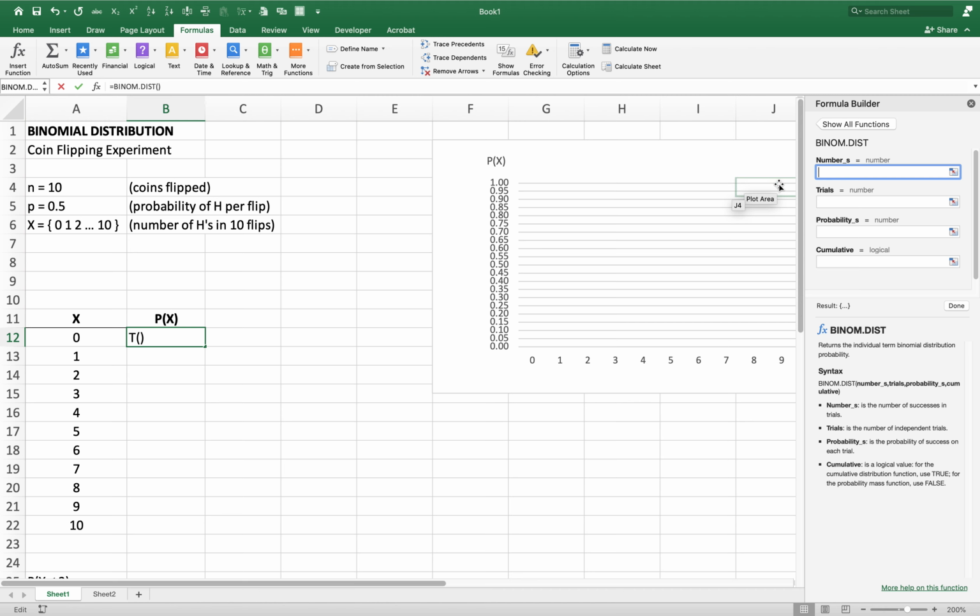So I could type in a 0. It's probably a little easier for me though to simply click on the cell, in this case A12, that has the 0 in it, because we're going to copy this function all the way down the column here. So that's the first argument of the function, the value of X, in this case 0 successes. Let's go back over here, and we're going to click in the box that says trials.